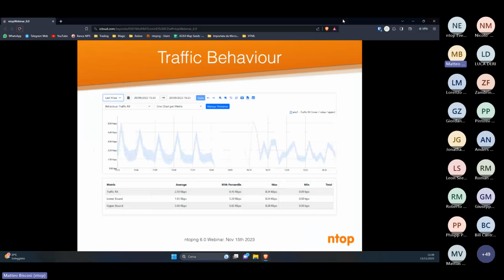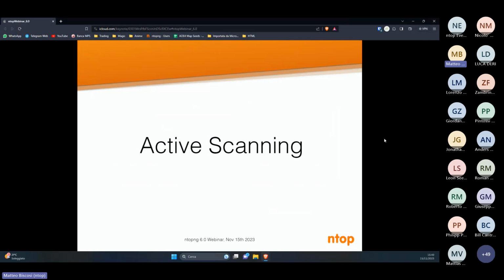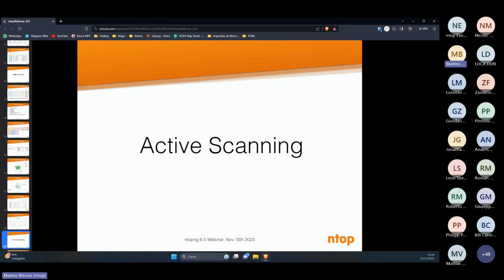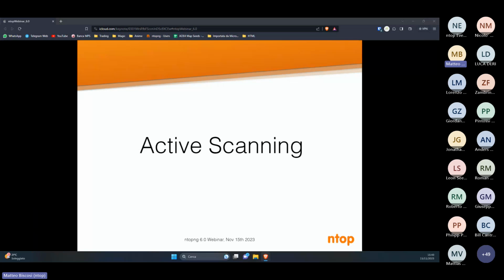So now we are going to talk about active scanning, and Nicolo is going to present the active scanning.